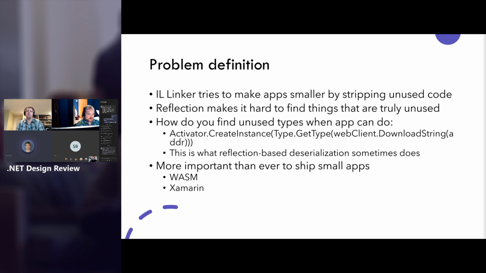What we are trying to do with the linker is that the purpose of the linker is to make apps smaller by stripping unused code. And it's well known that it has problems with reflection because it's really hard to find things that are truly unused. I have an example there where you can activate a create instance, a type that you can download the string from the internet.